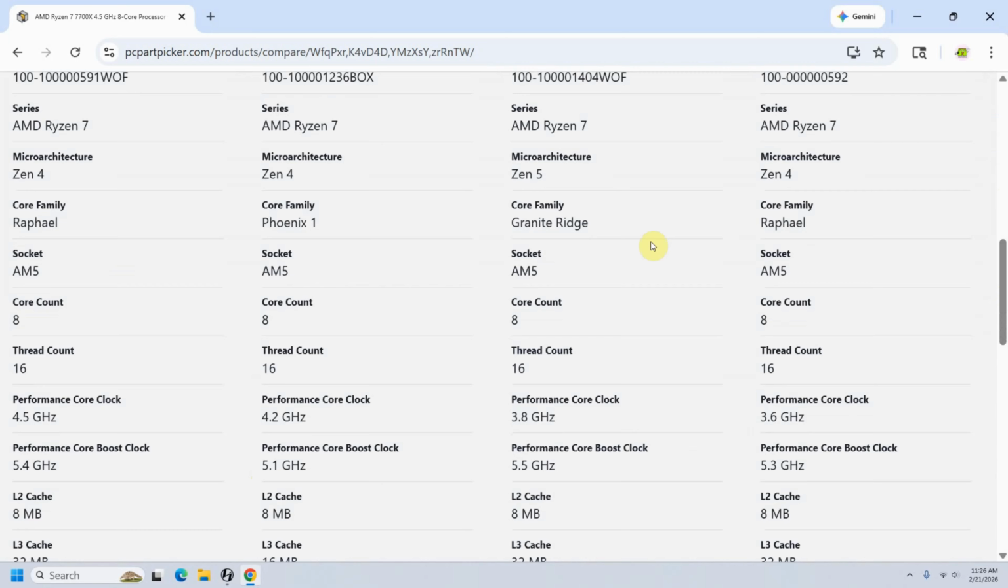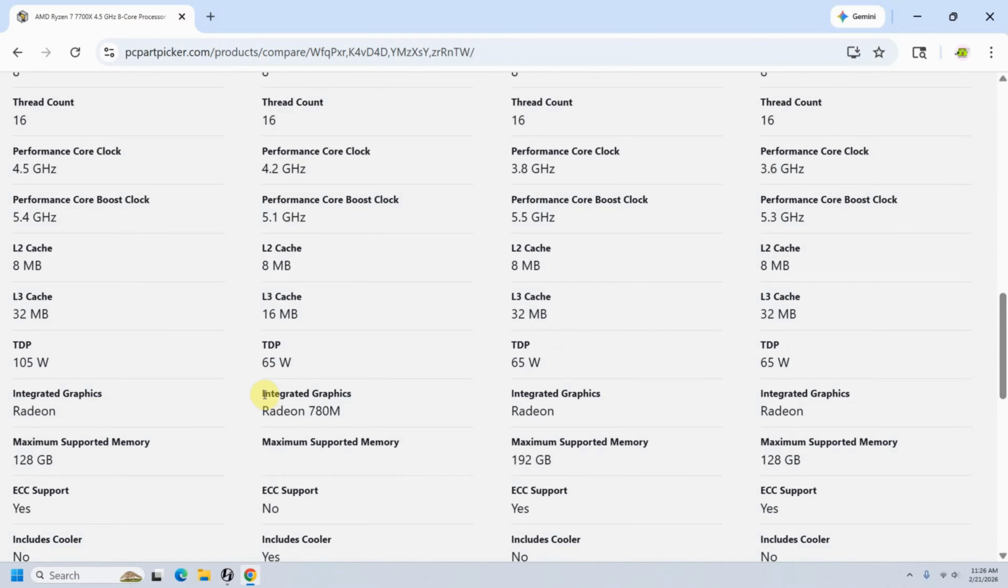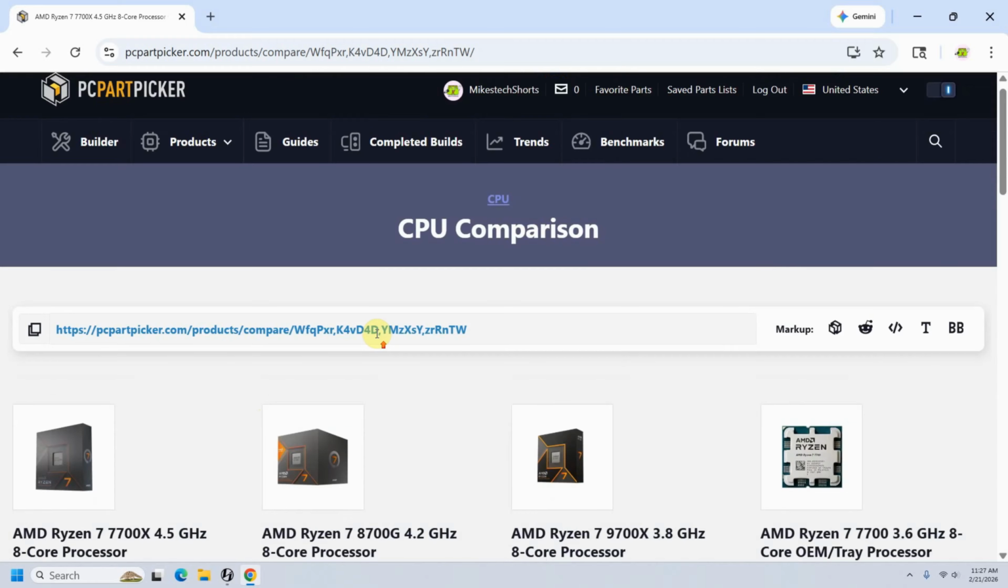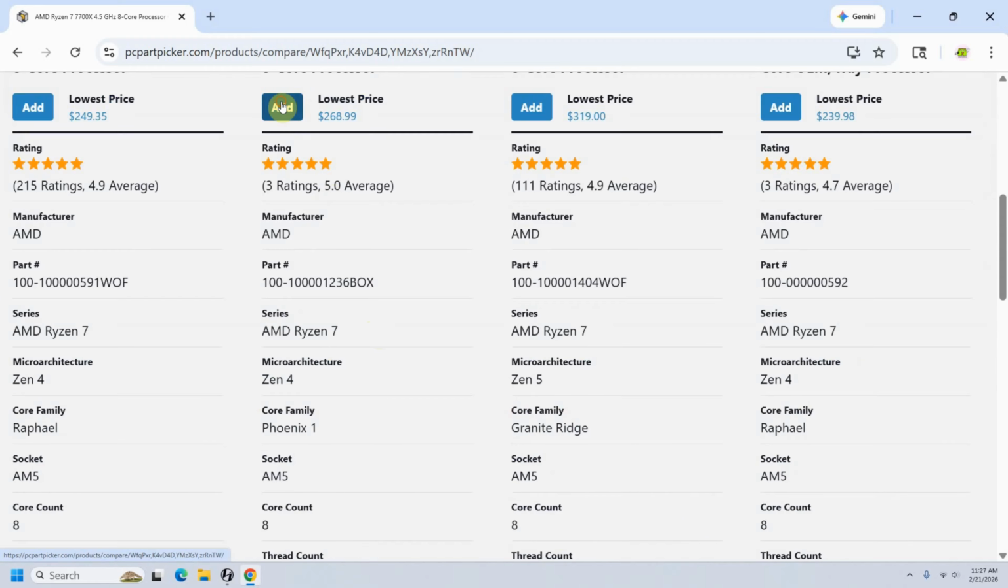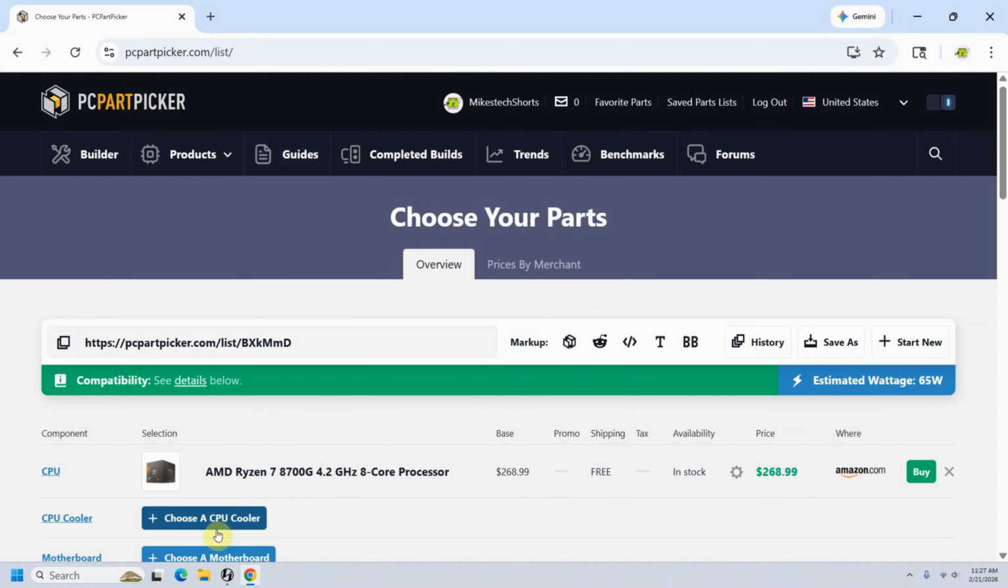I can scroll through and look for the ones. This is the core family. Threads and counts are all the same. These are looking good on the performance clock. These two on the left. That one's a little faster. However, this one has the better integrated graphics. For that reason, we're going to choose this one and add this to the build. Again, I've done my research.